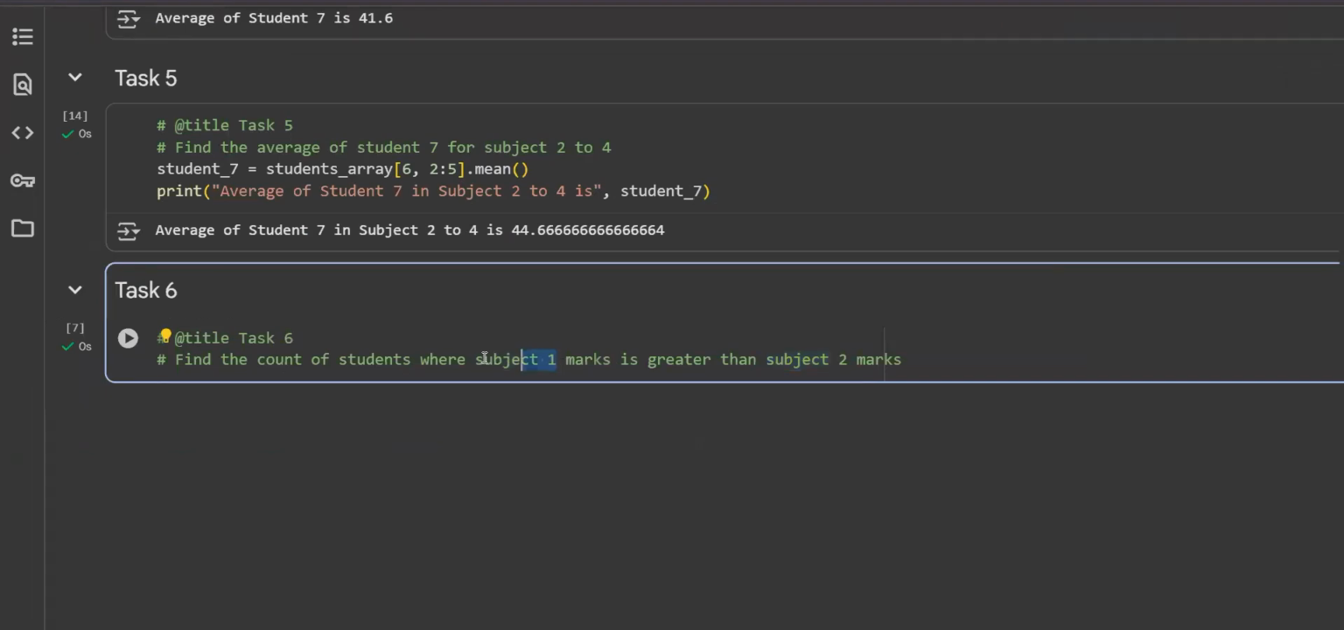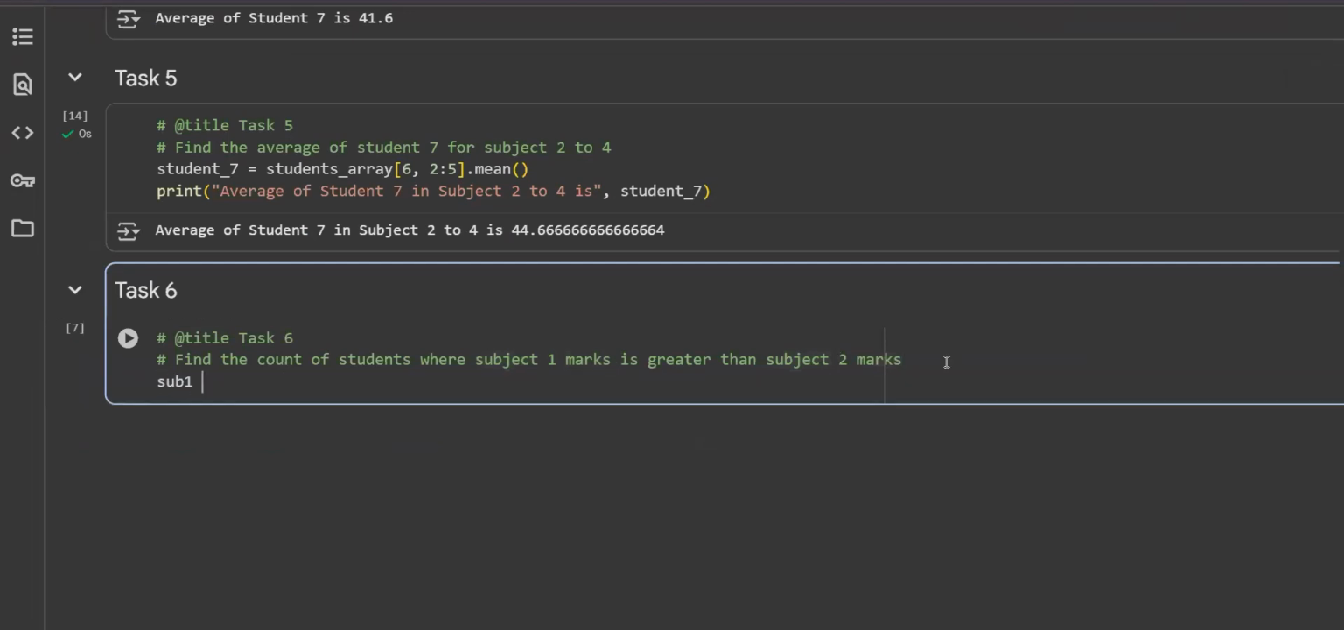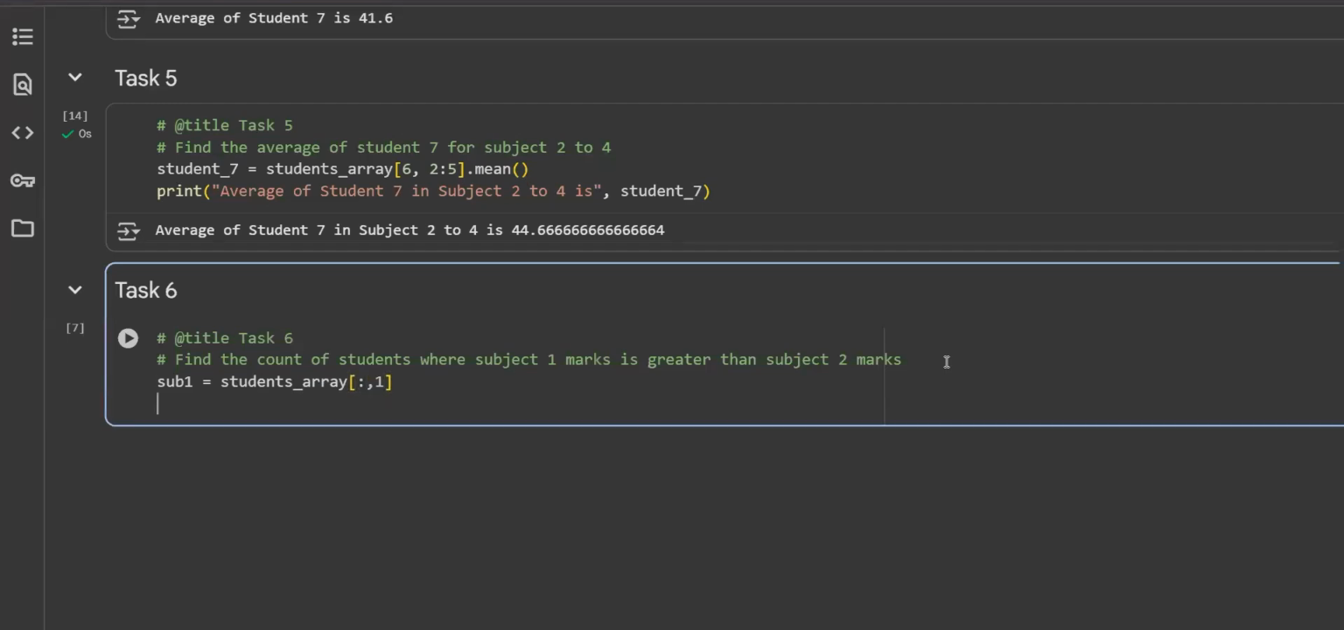It is subject 1, correct? And subject 2. So can I do one thing? Can I just access those values? Subject 1, first of all, from the students array. I'll be getting all the rows, but I want a specific column, that is the first column, right? Same thing for subject 2. We are using the students array. We are getting again all the rows, but the second column. Now we have subject 1 and subject 2.